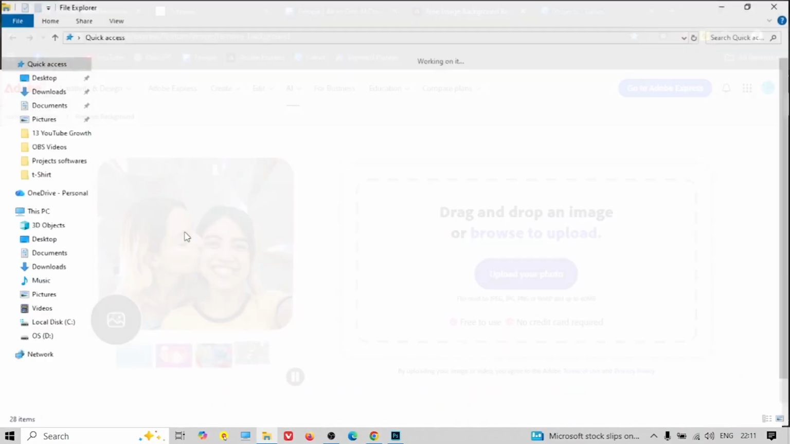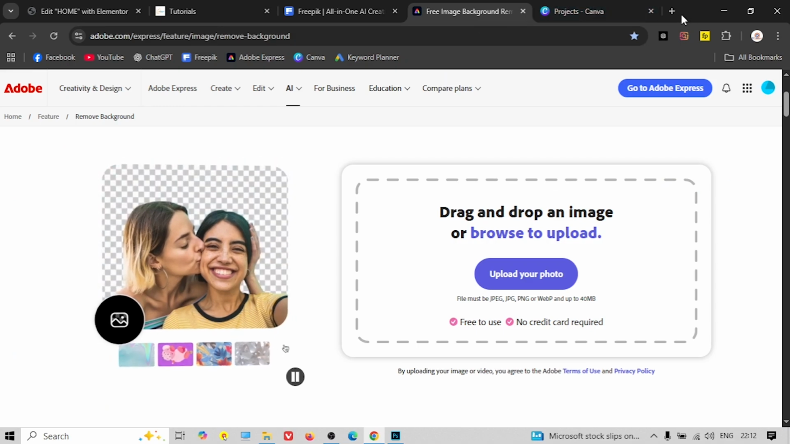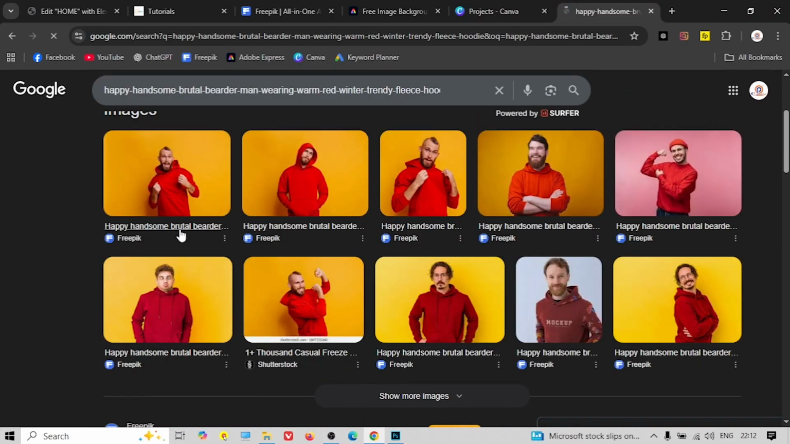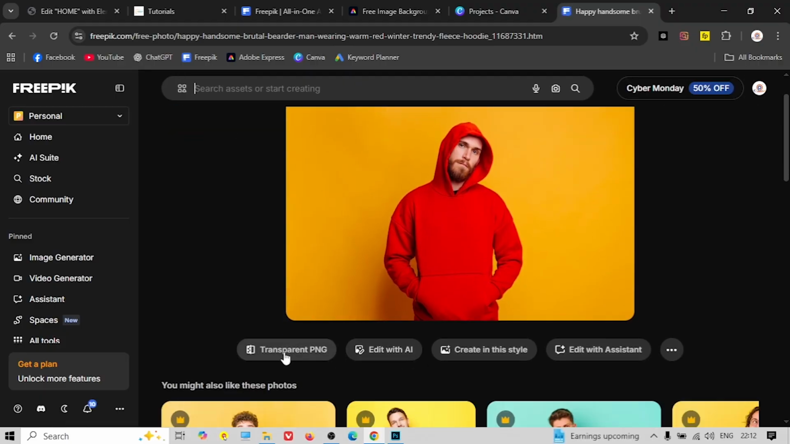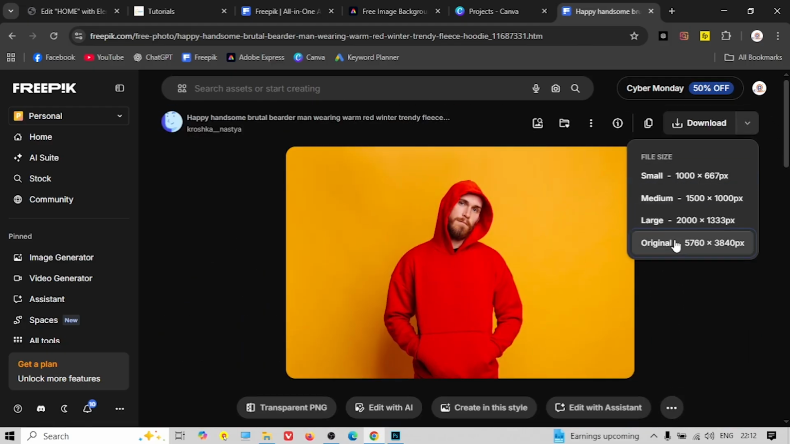So for example, I downloaded these three images, and if I copy the name and paste it in Google, you will find that they are available on Freepik right here. And you can download it over here, transparent PNG or whatever you like. Usually you can download it medium, large or original, because later we're gonna crop it in Photoshop, so it doesn't matter. I usually download the original image and I make it smaller in Photoshop.